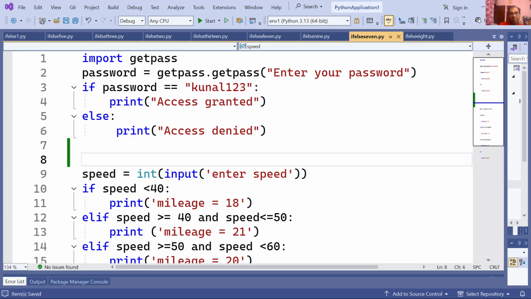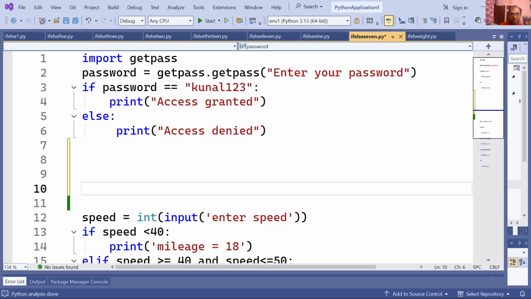Okay, now here I'll be working on two different codes at the same time. Let me put up a gap so that there is no confusion.